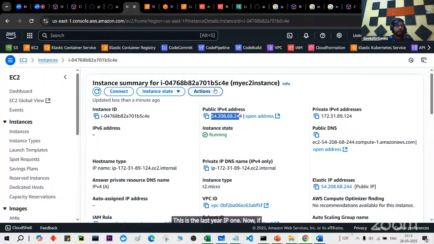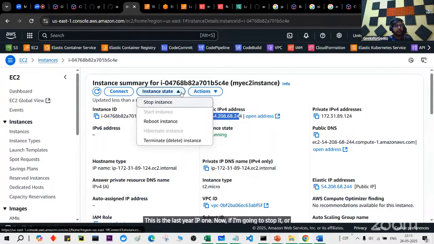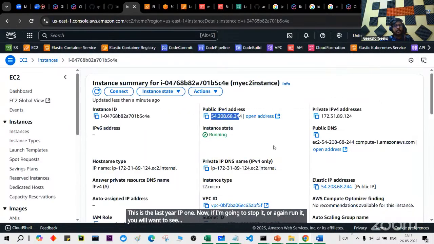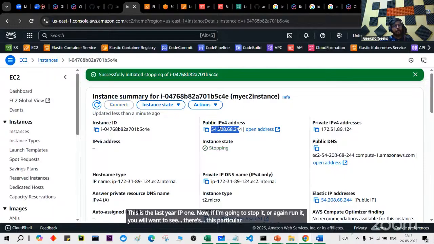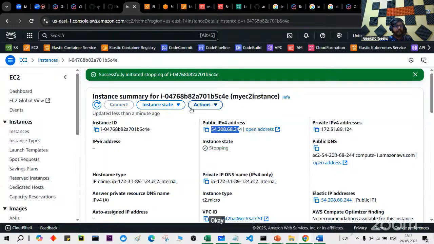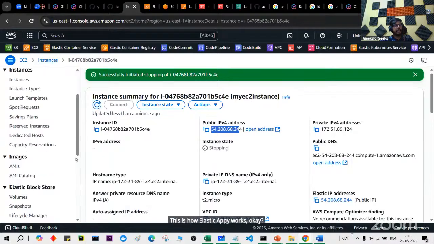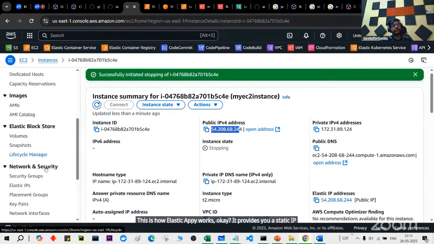Now, if I stop it or run it again, you are going to see that this particular IP address is not getting removed. Okay, let me show you. You can see it's now stopping, and you can see this is not getting removed. This is how elastic IP works. Okay, it provides you a static IP address for your EC2 instances.